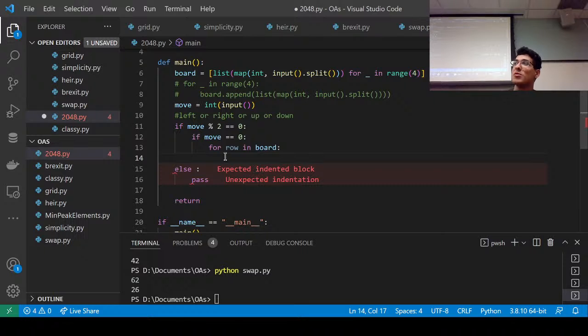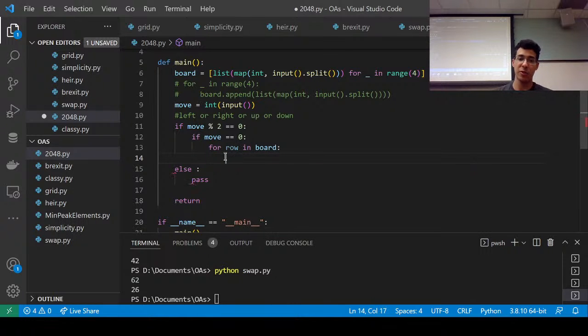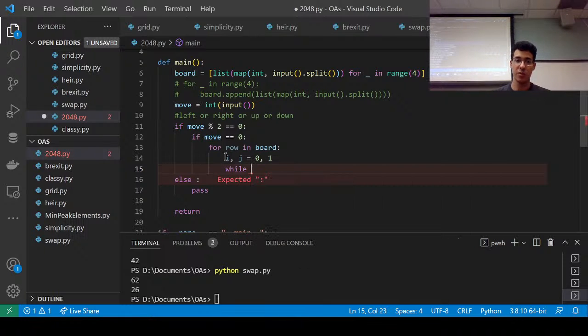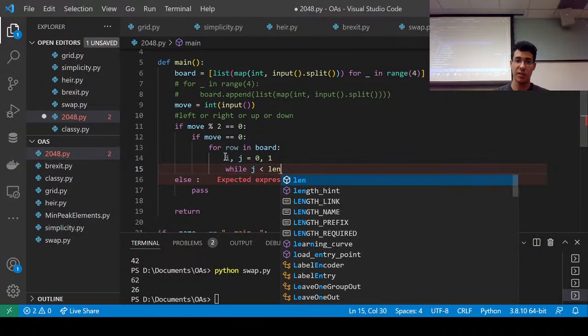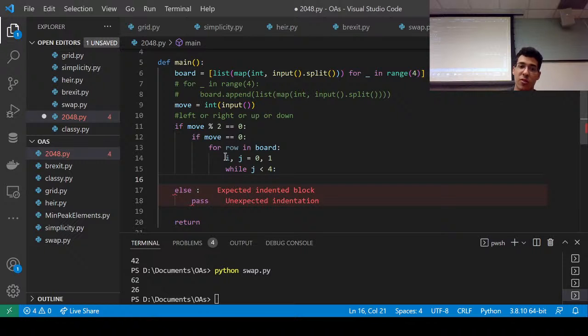George, do you know what to do? No. All right. So for each row, let's see. What I'm gonna do is make I equal to 0 and J equal to 1, while J is less than 4. We know the length of the board is 4.